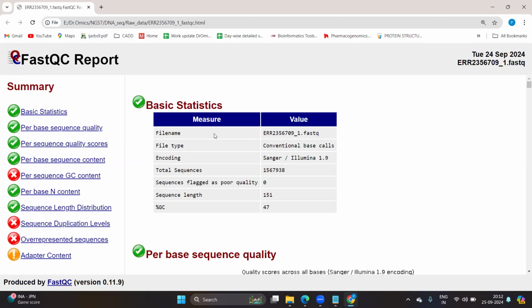Then we have the GC percent as 47. GC percent actually represents the stability of the bases, the stability of your data. Again the cutoff is that it should be between 40 to 50, and that is great. GC percent is also within the range. Now let's go for the next part.